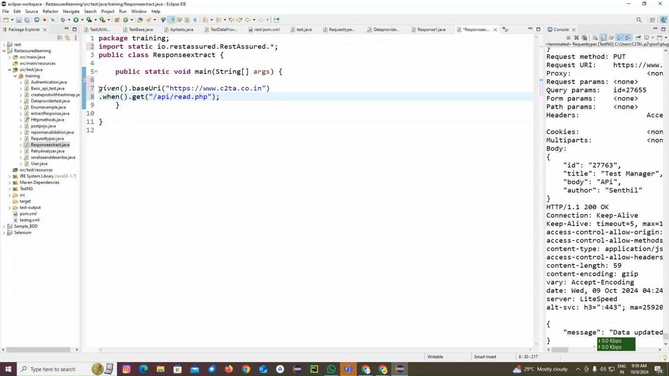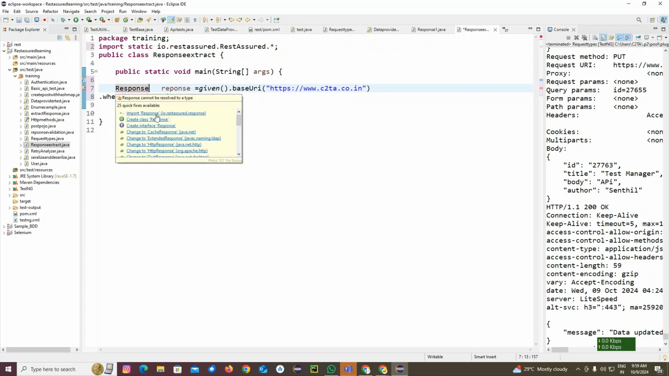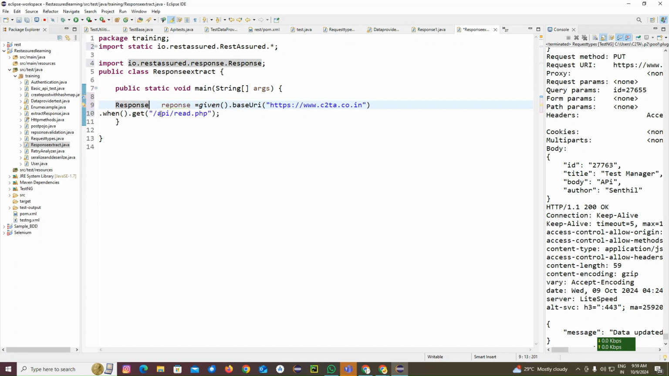Let me store it in a reference called response. So it returns Response. Let me import the Response package. So I'm just extracting through the get method, and I'm storing it in the reference called response.